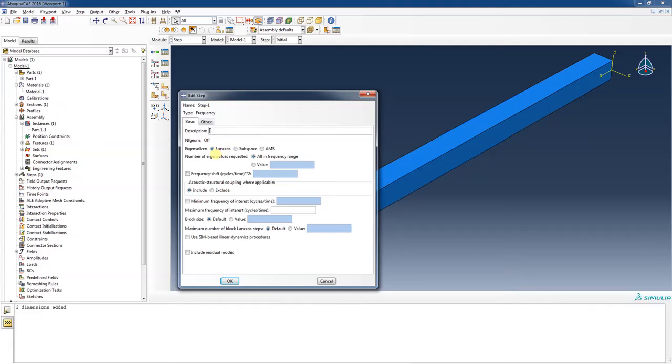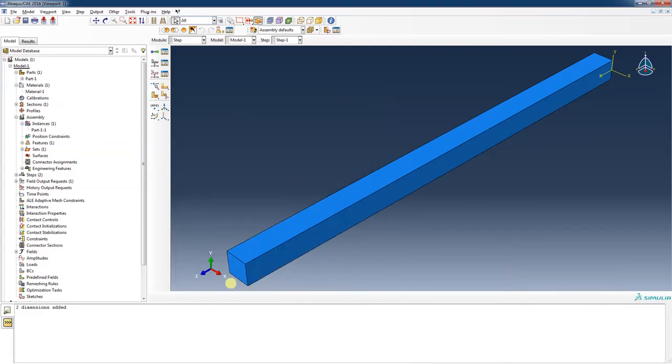Description, you can put that in there. We're going to use the Lanczos algorithm. Subspace and AMS may or may not be available on all installations. Number of eigenvalues requested, all in the frequency range, is fine. And the maximum frequency of interest, let's say 20 kilohertz. So 20,000 hertz will be our maximum, and we'll hit OK.